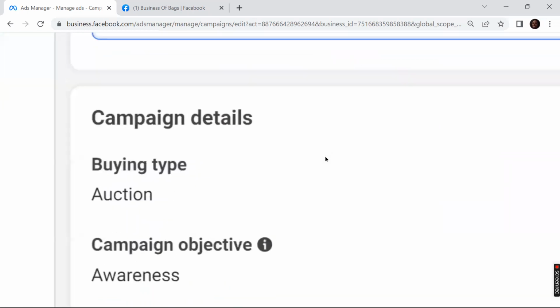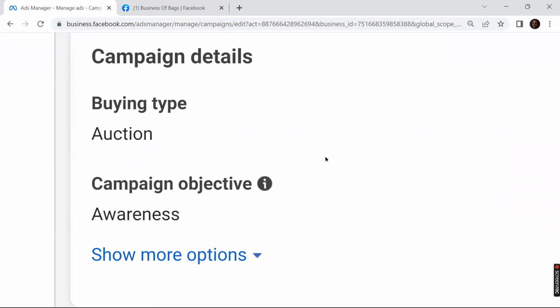So, okay, in order for you to understand this, buying type means auction. So everything that you are doing on Facebook is more like you are buying the attention of people. You are trying to buy people. You are paying Facebook to show your ads to people. So that means you are buying their attention. You are buying those people.